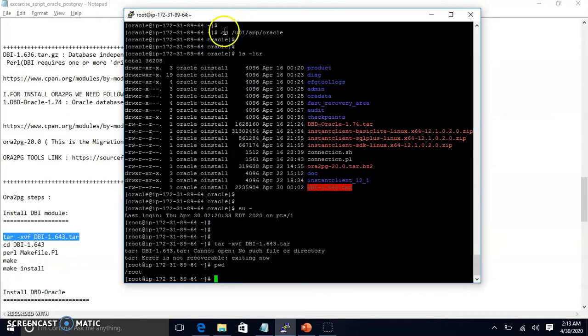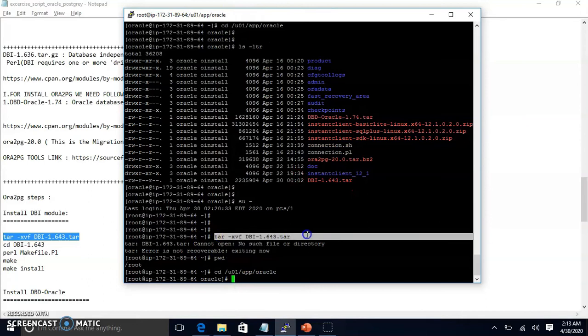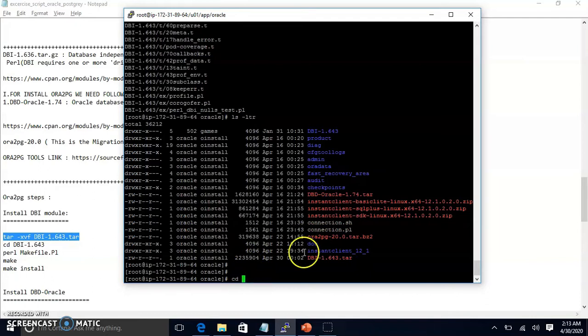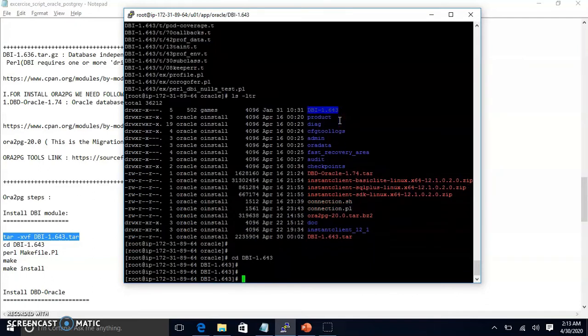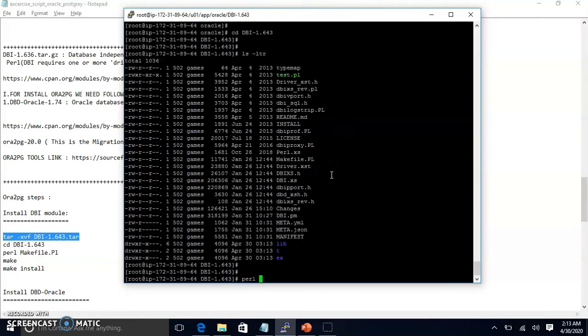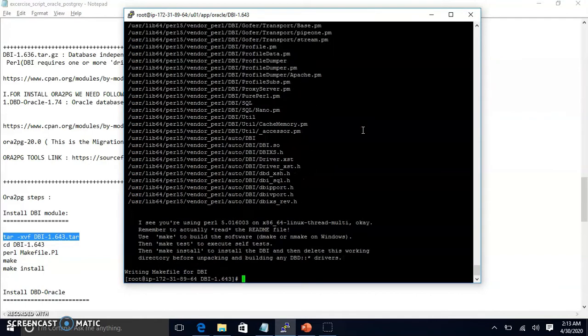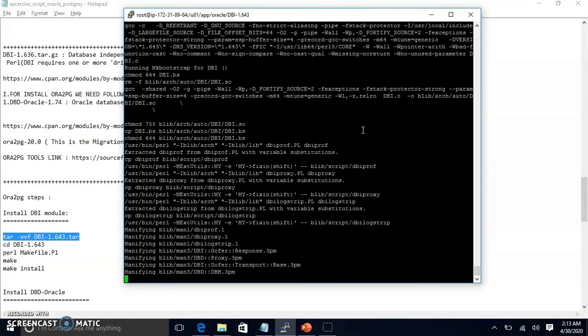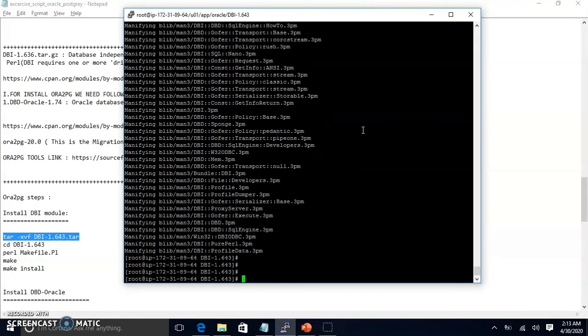I have already entered the DBI directory. Then I'll execute makefile.pl, the Perl script, the makefile. Yes, done. Then make. No error. And at last, make install.